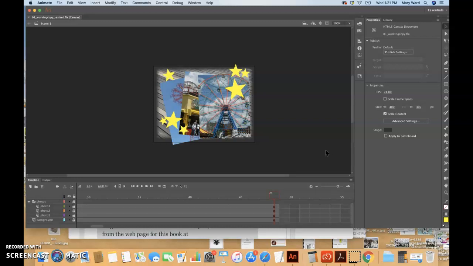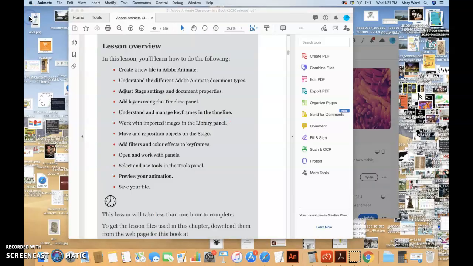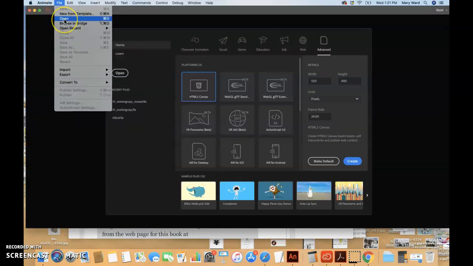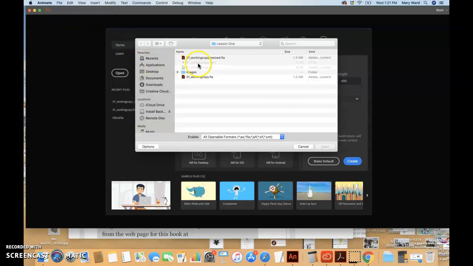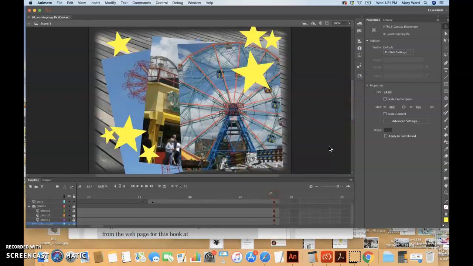So we can close this file and then do a File Open. We will actually reopen this one, which was the original at 800 by 600 pixels. See, 800 by 600 pixels. And we're going to continue working in this document, I think.